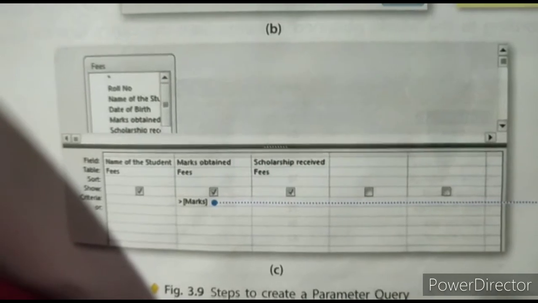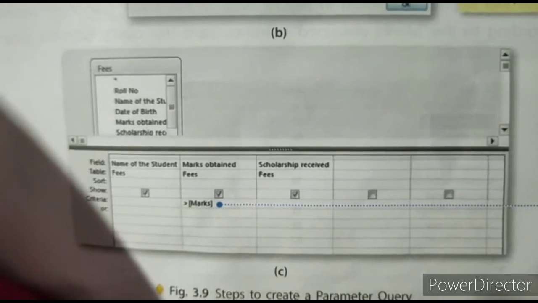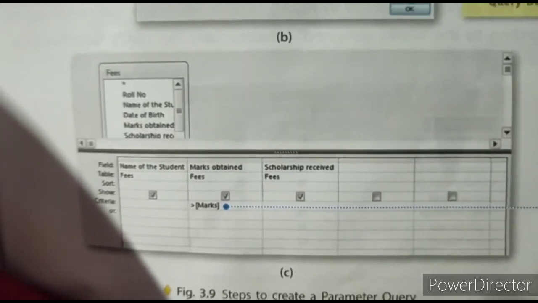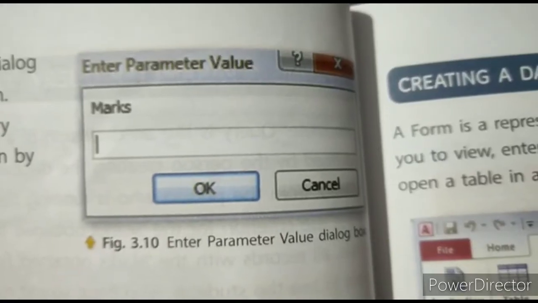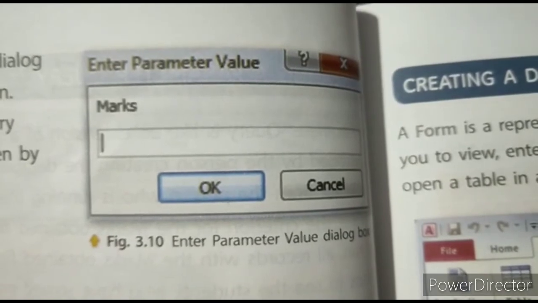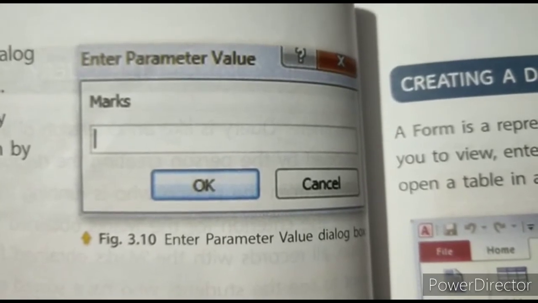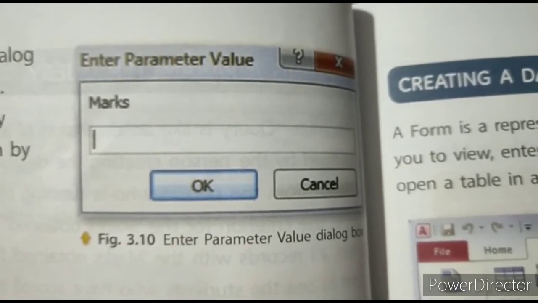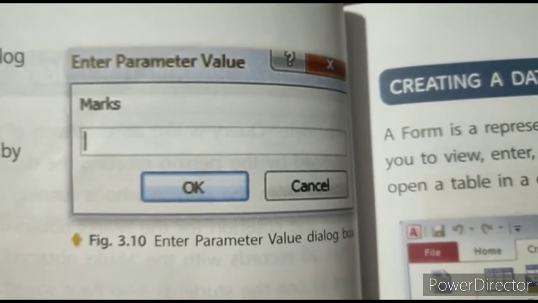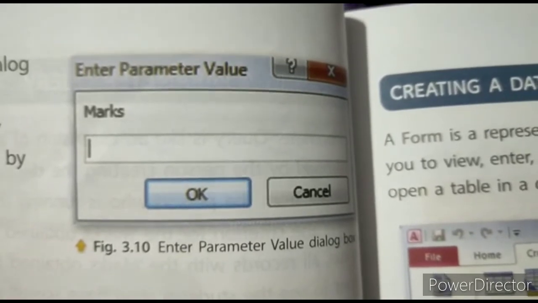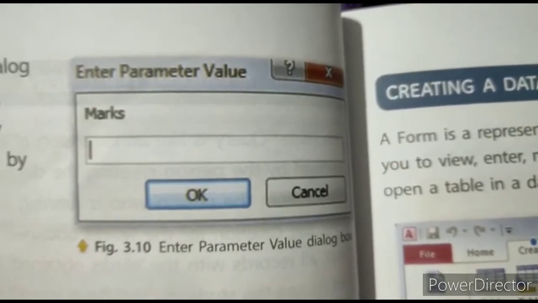Then in the query box, in the criteria column, enter the marks type greater than marks, but without the quotation marks. Then when you run the query, a dialog box will appear. See on the screen. Enter the data, that is the marks, and click OK. The parameter query will display the result on the basis of the criteria given by you.